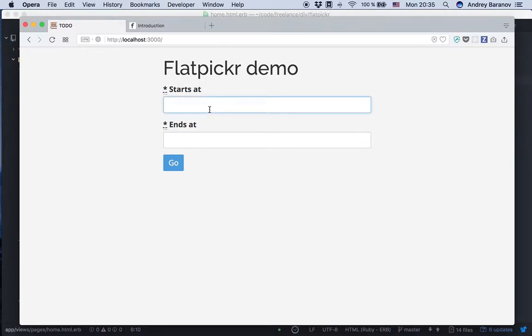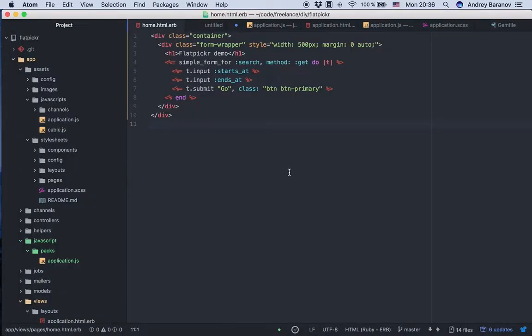So here, if I type something, I don't know, 2011, 12, 15, or 2011, 12, 17, and then I press go, then you will see that this form is going to be submitted as a GET, so it's all in our URL. Okay, so now we want a Flatpickr here.